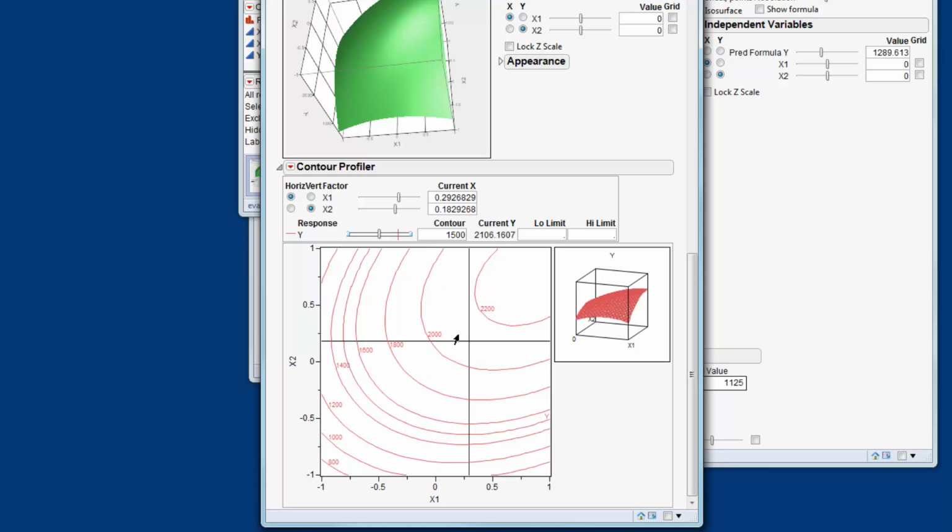This crosshair is something that we can move with the mouse, and you will notice as I move it, we can read both the current Y value, the response value, and also the current X value for X1 and X2. The radio buttons allow me to assign X1 and X2 to the axes. If we had a third factor, then we could choose which two out of the three factors would be assigned to the axes, and the third factor would have to be fixed, and we could specify the value that it's fixed at.